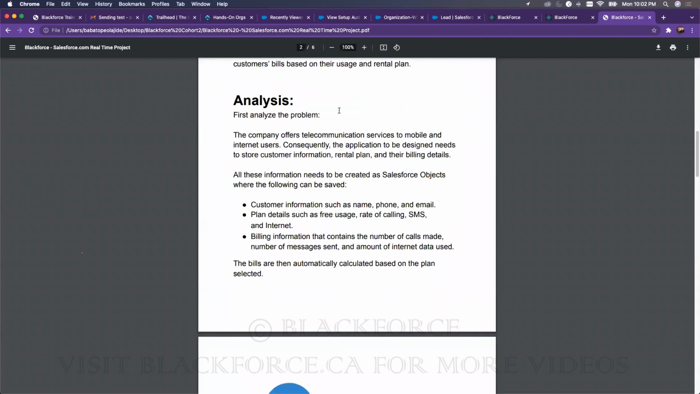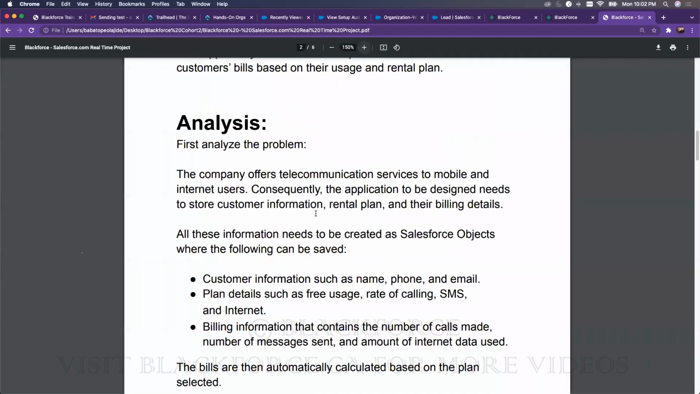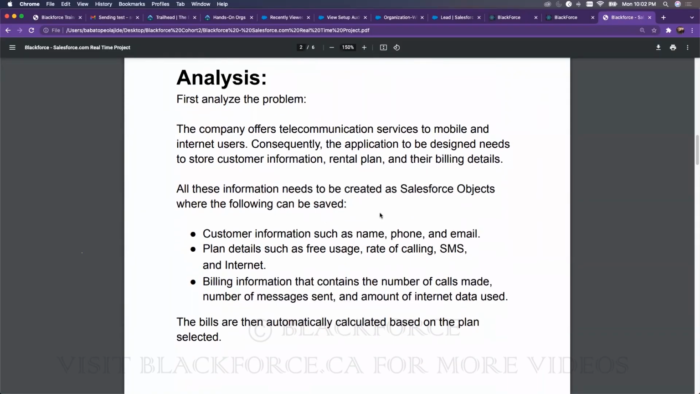Okay, so analysis. First, analyze the problem. The company offers telecommunication services to mobile and internet users. Consequently, the application to be designed needs to store customer information, rental plans, and their billing details. All this information needs to be created as a Salesforce object where the following can be saved: customer information such as name, phone, and email, plan details such as free usage, rates of calling, SMS, and internet, billing information that contains the number of calls made, number of messages sent, amount of internet data used.